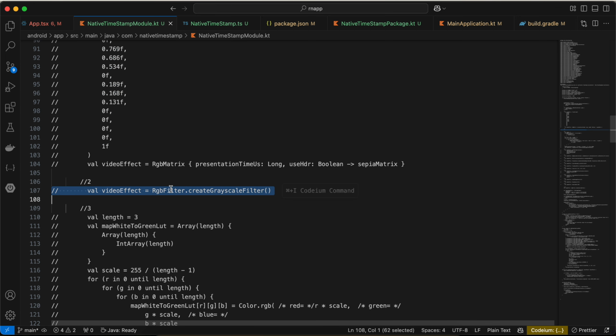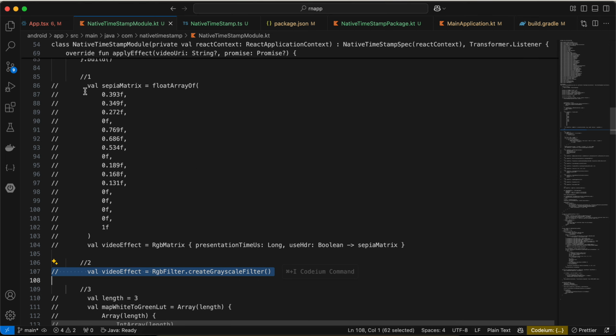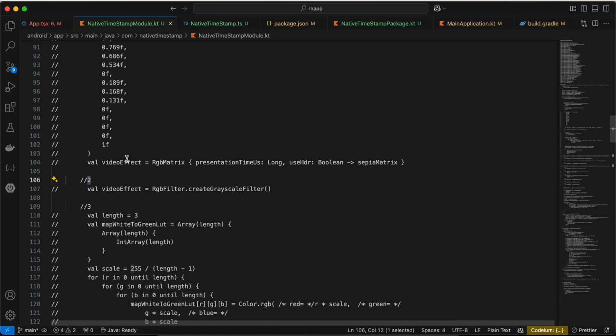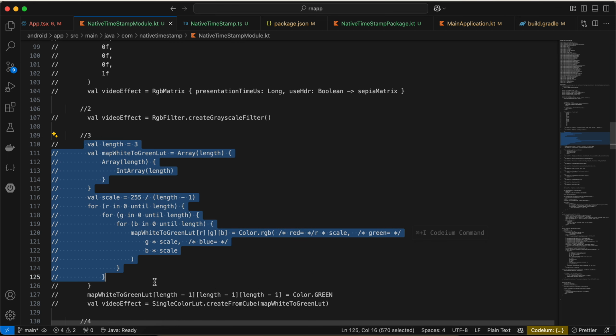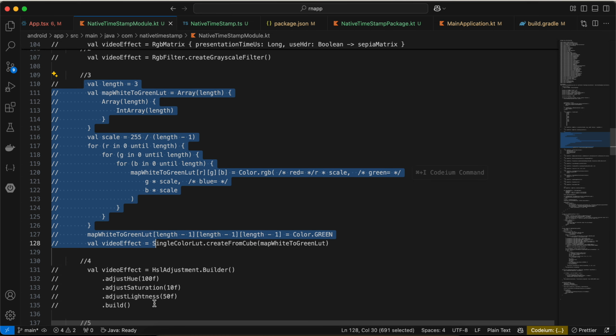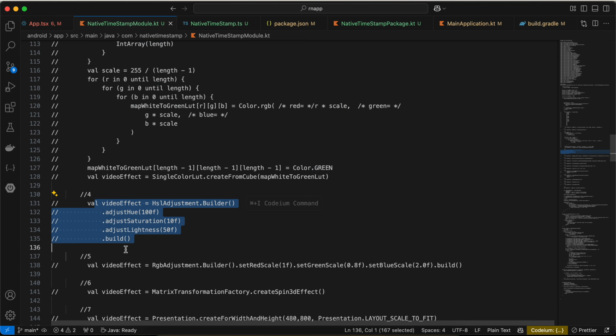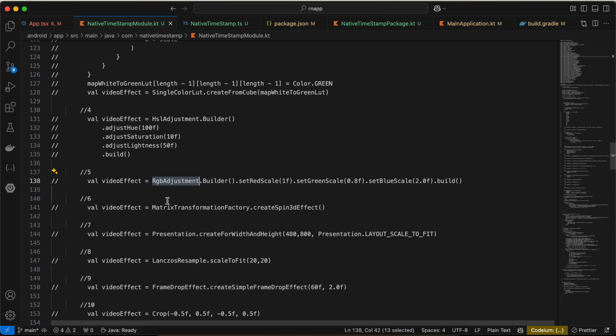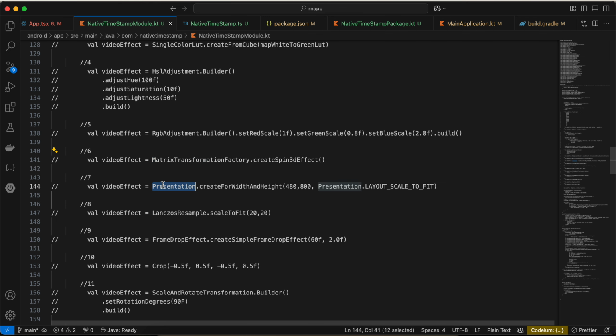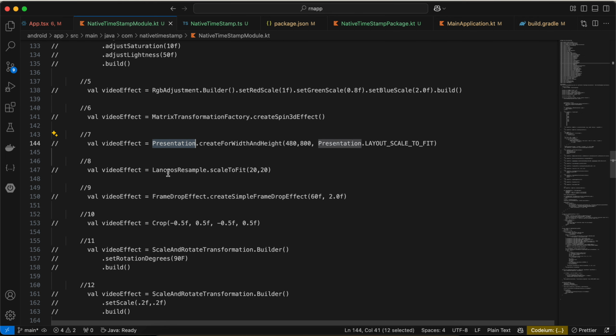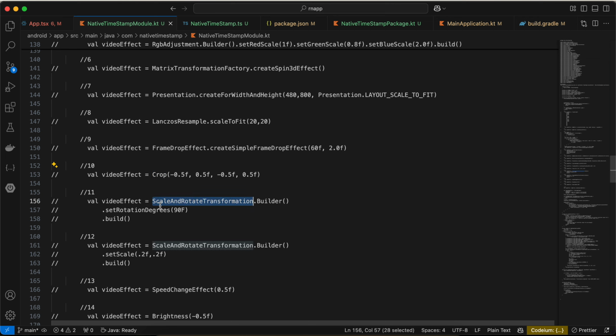This is for grayscale. I have commented it out. You can just comment this out. Don't comment this one and this two. This is just to tell you that these are two different effects. Similarly, this is, I think, map white to green lookup table. Then this is for HSL adjustment, this is for RGB adjustment, matrix transformation factory, then changing the width and height, changing the scale to fit. Then this is for frame drop effect, this is the crop effect, and here it is for scale and rotate transformation.